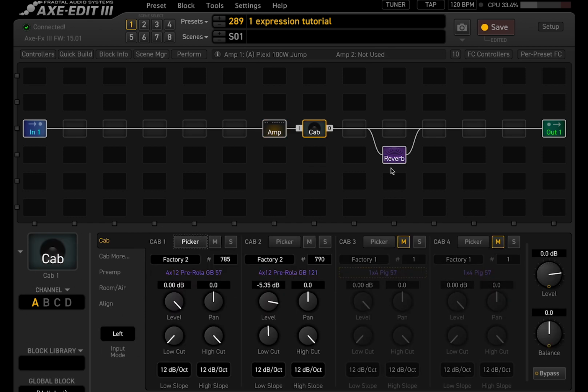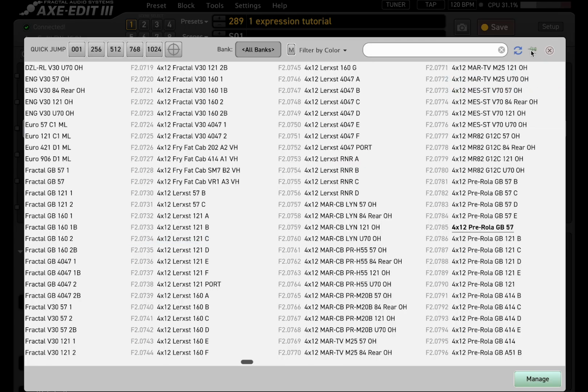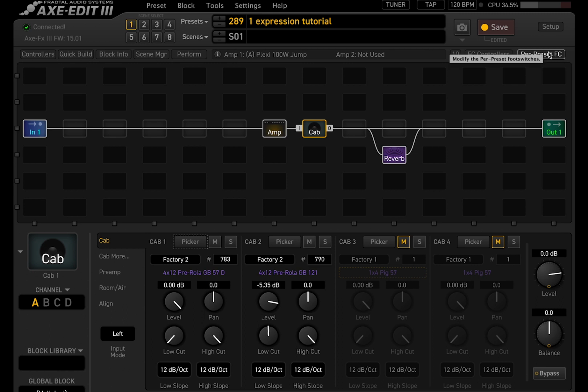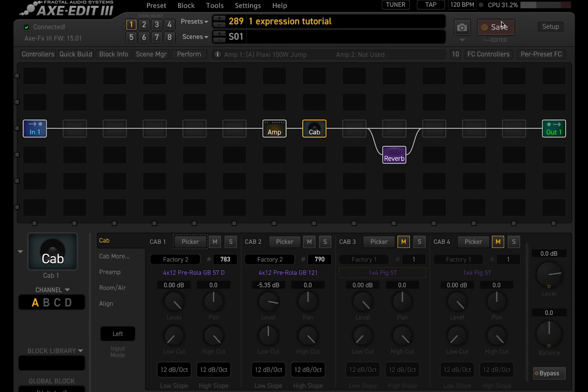Actually, let's see if we can find a better 57. So I'm gonna click this push pin. Let's see if we can go through these 57s. And the push pin allows you to select them without this menu going away. Yeah, I like that one. It's a lot warmer. Yeah, sounds pretty good. All right, so we got our bass tone.